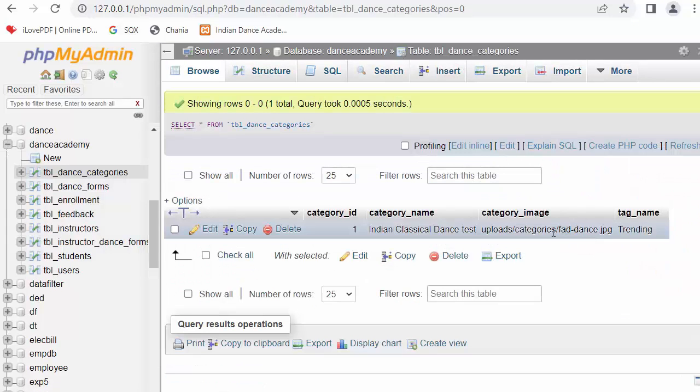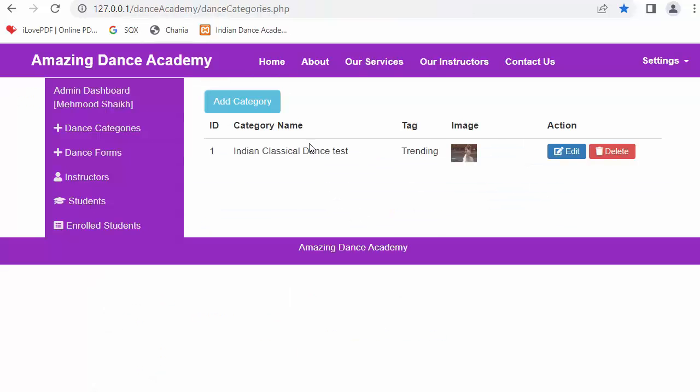So the URL inside the table also gets updated. Okay, so this is how we can update any category details, also its image. So now we are done with developing the feature of updating or editing the dance category. Now we will move on to develop the feature of deleting the category.